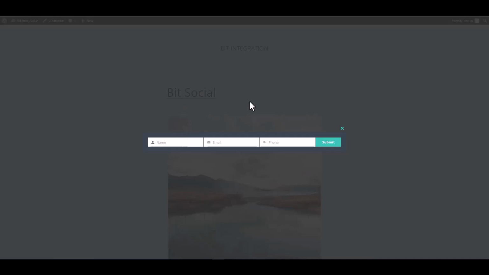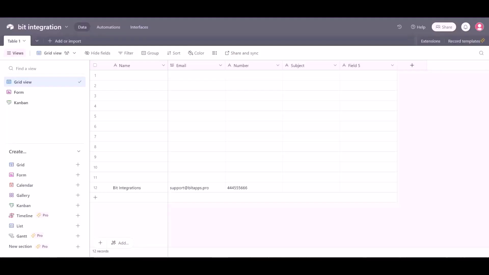Let's submit a form. Submit it. Form submitted successfully. Now go to the Airtable page. And you can see the data came successfully in the Airtable.